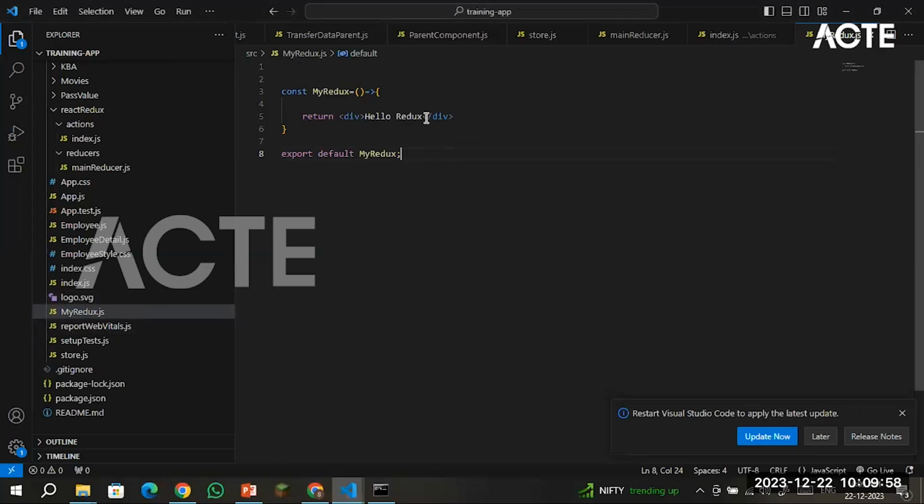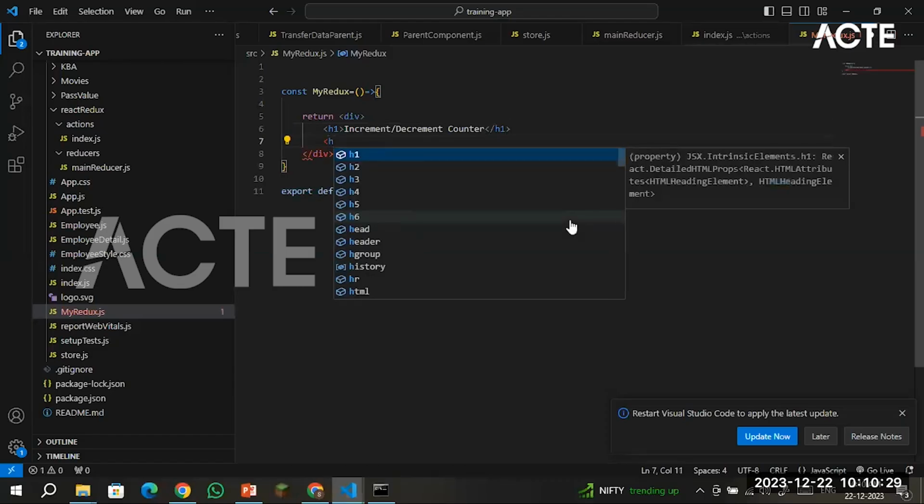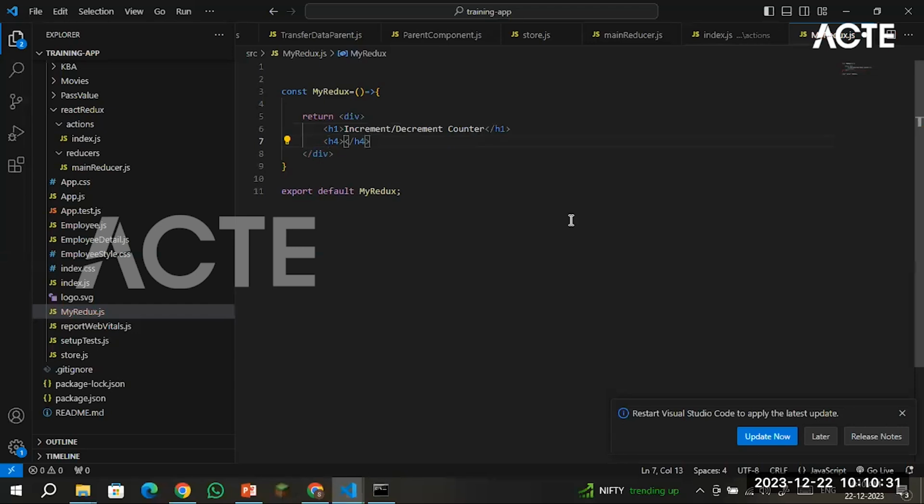Now I'm going to implement our JS functionality inside of this component. Okay. So what is that? Suppose I am going to create a first one, the H1, this increment/decrement counter. So now the H2, H4, I'm going to implement that using React and Redux.